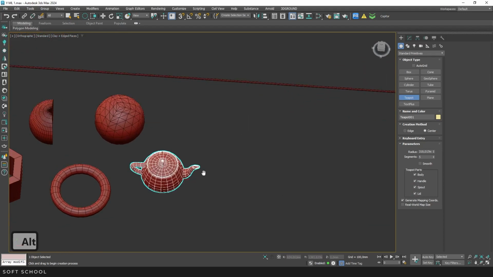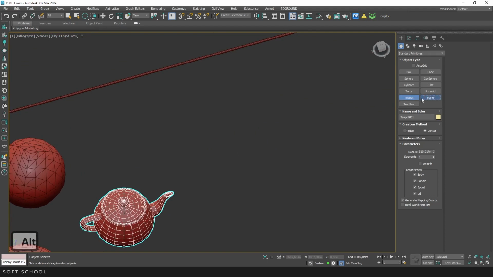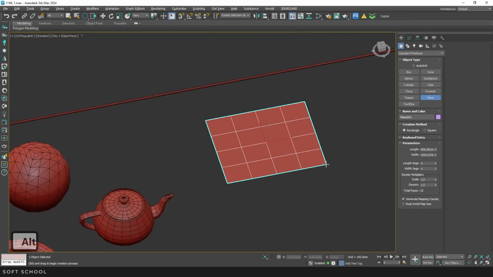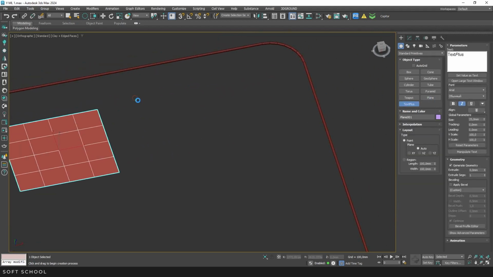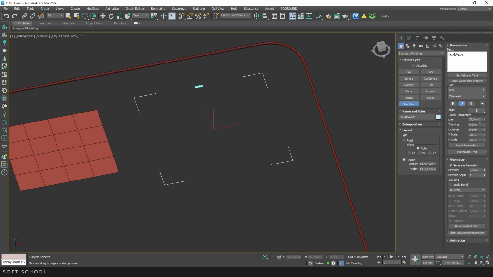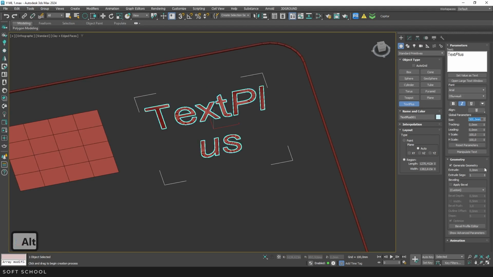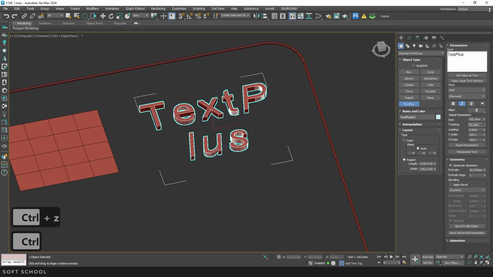Next is the plane. It's a surface on which we can set the number of segments and some texture mapping parameters for rendering. We won't use these parameters, because we will configure them when creating materials. And the last object type is text. Font and text parameters are quite standard. You can experiment with these settings.